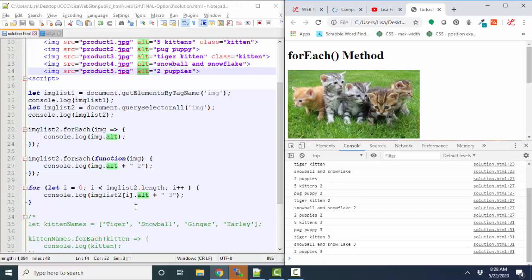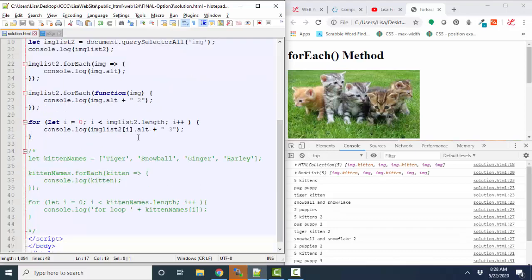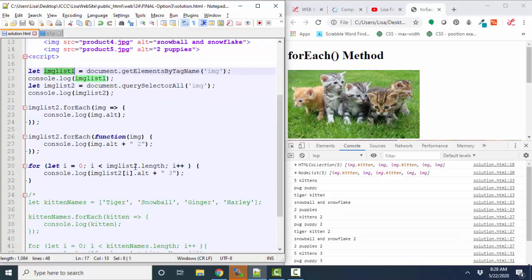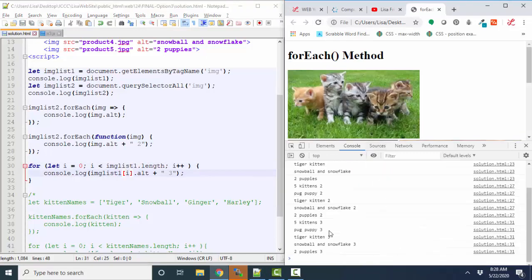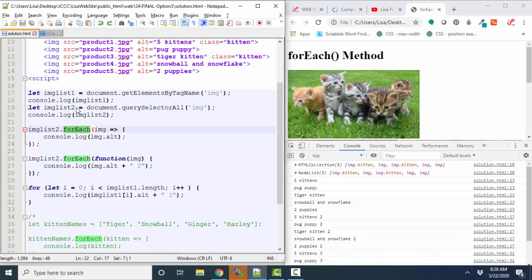One final question. Let's see if the old for loop works against an HTML collection, if it works against image list 1. Let's change this to 1, save, refresh, and yes, the old for loop does work against an HTML collection. In summary, use the forEach method against an array or against a node list.